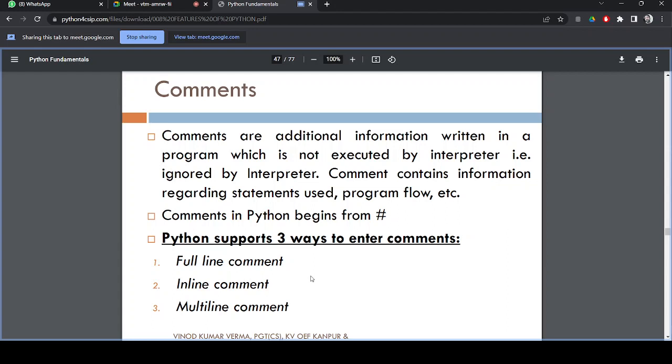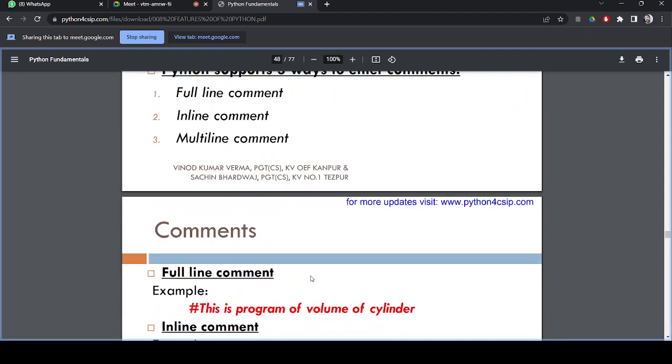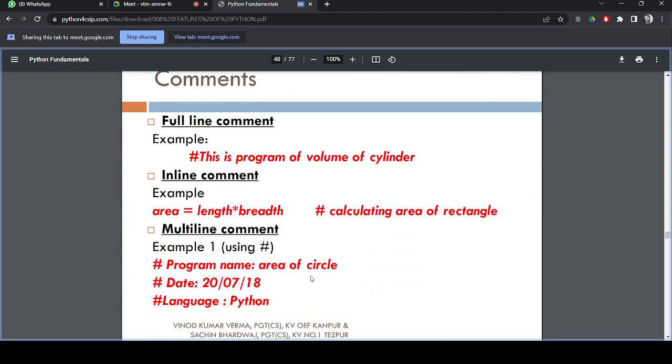Now, there are three ways Python can be incorporated with comment statements: full line comment, inline comment, and multi-line comment. See, in a program, if you start a line with the hash symbol, that can be called a single line or full line comment. This is a program for the volume of a cylinder.